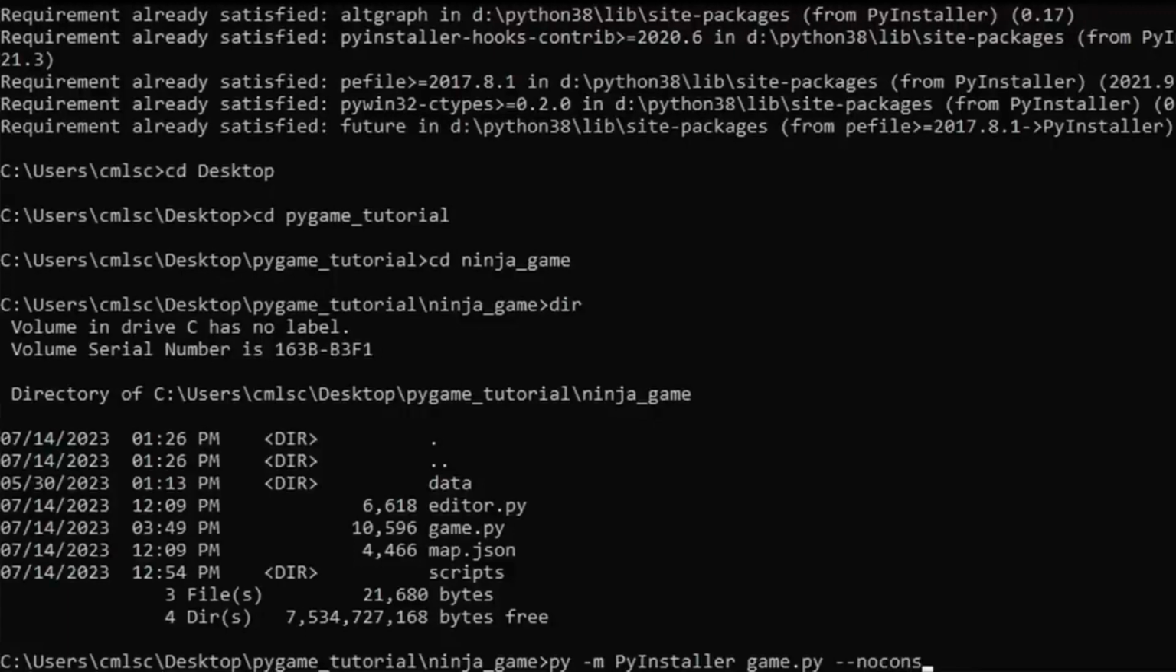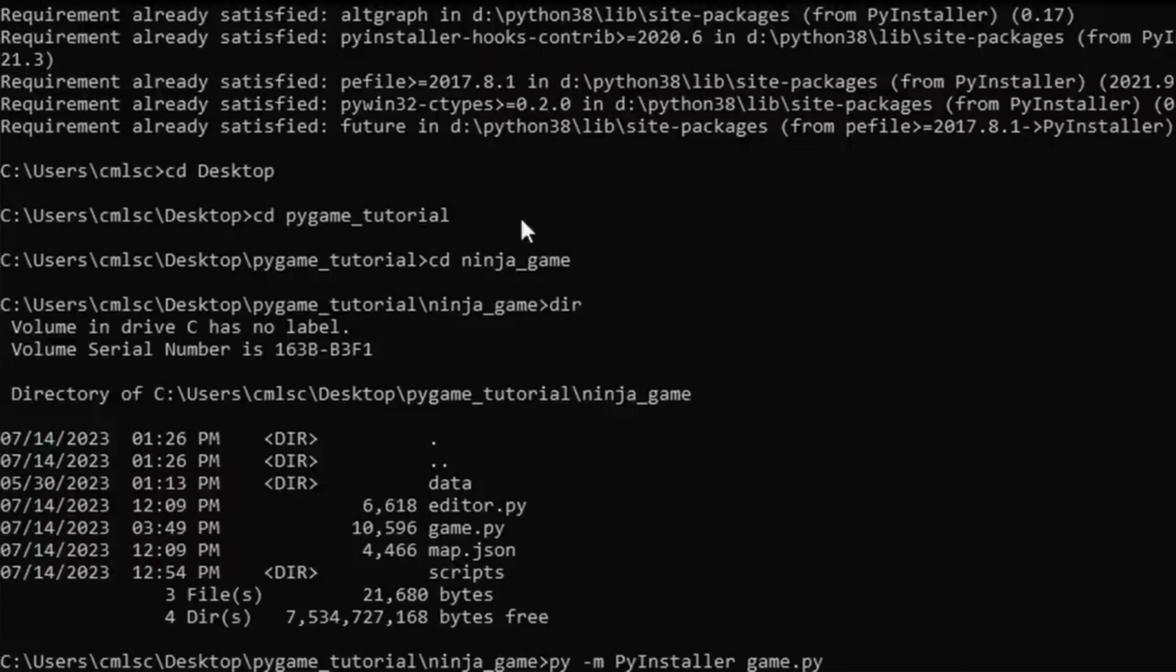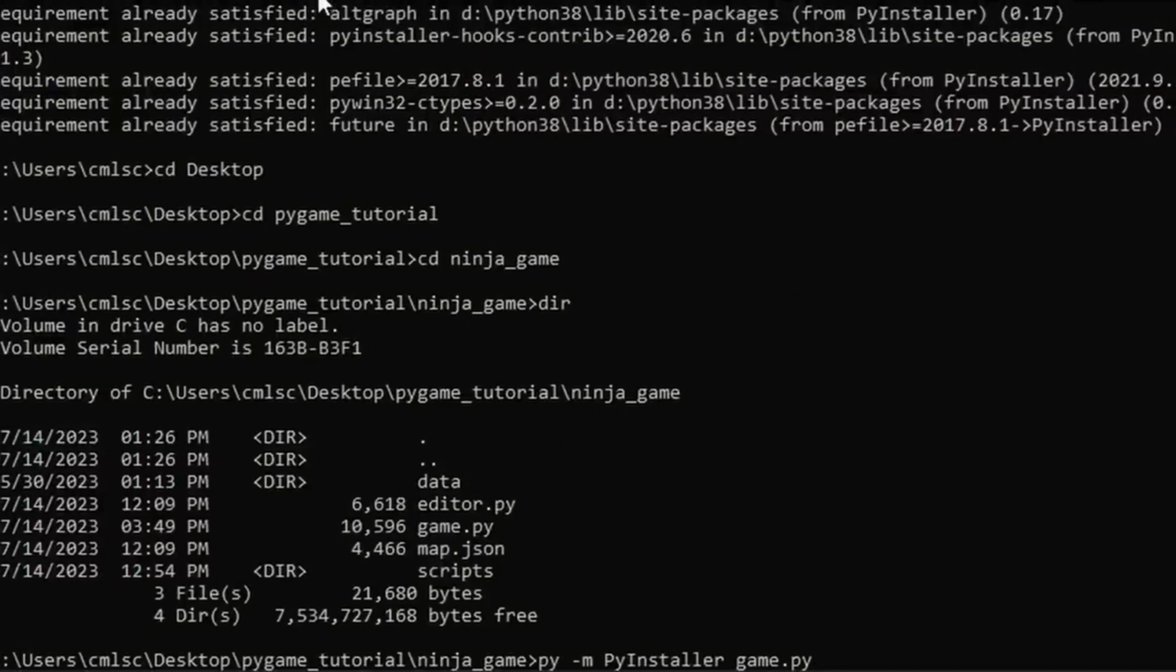But there's two arguments that I commonly use. One of them is no console. Normally if you don't use this and you run the executable, you'll get a window that pops up. It's the console output for the game. You know how we have this console down here where we could print out whatever we wanted and we would see it in our output down here. It would create some kind of shell window where you can see the output of the game.